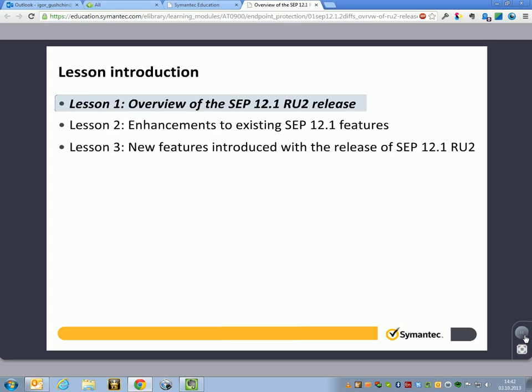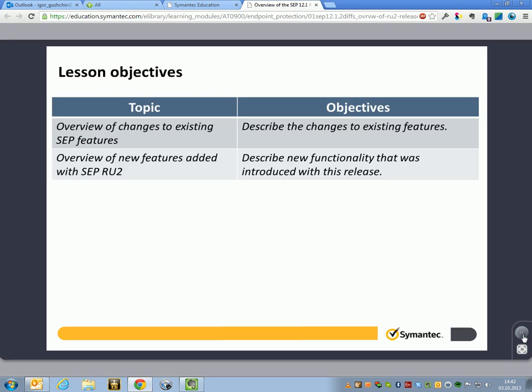This is one of 3 lessons on the SEP 12.1 RU2 Release. This lesson outlines the features that were introduced with the SEP 12.1 RU2 Release. It also overviews the content contained in the subsequent lessons.